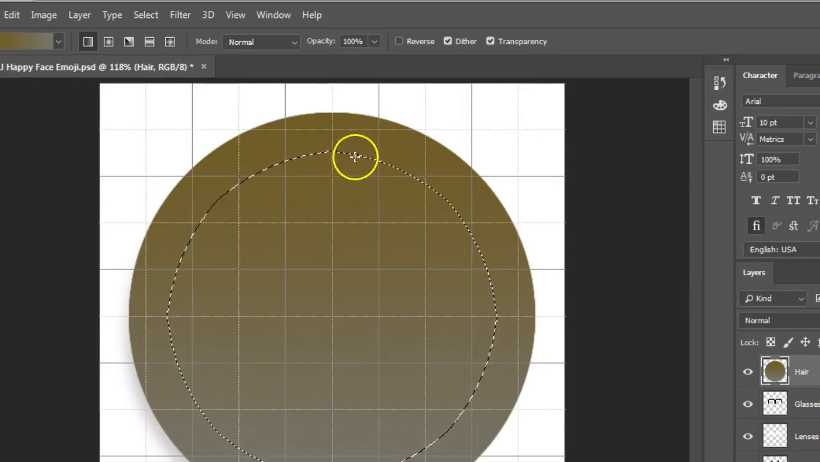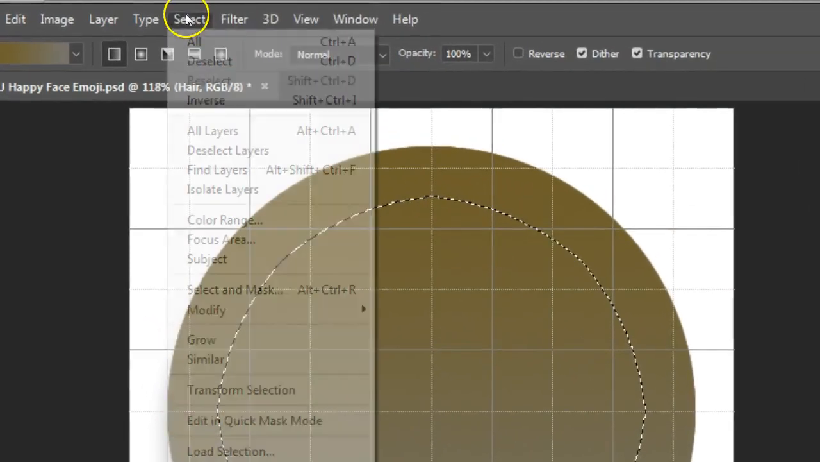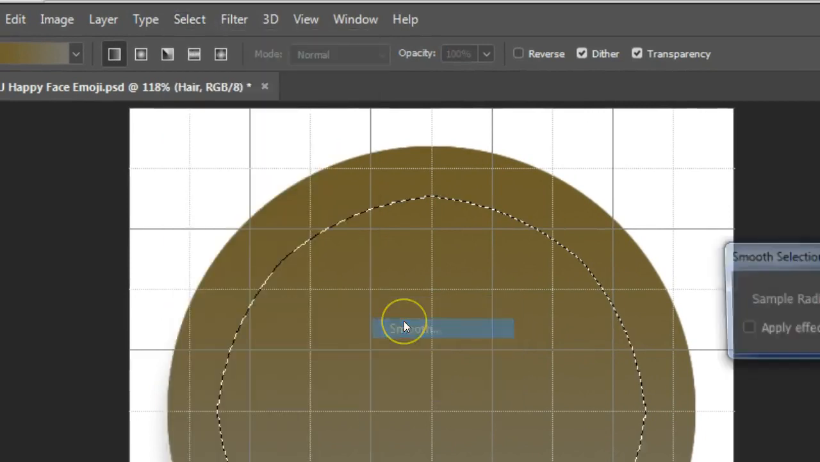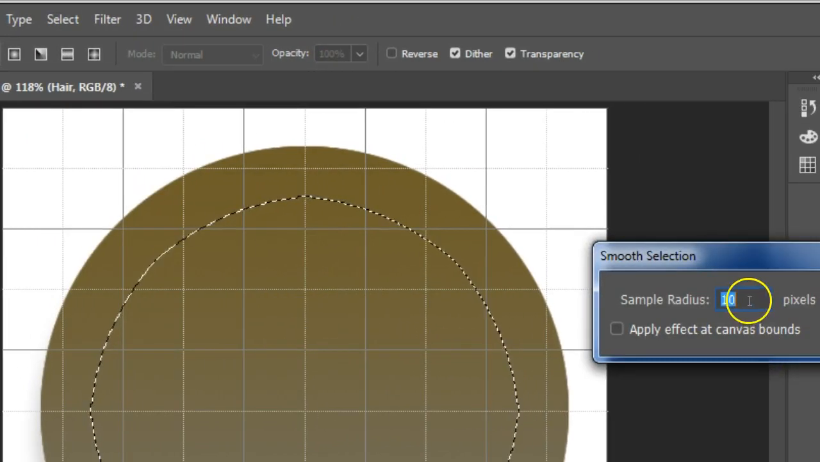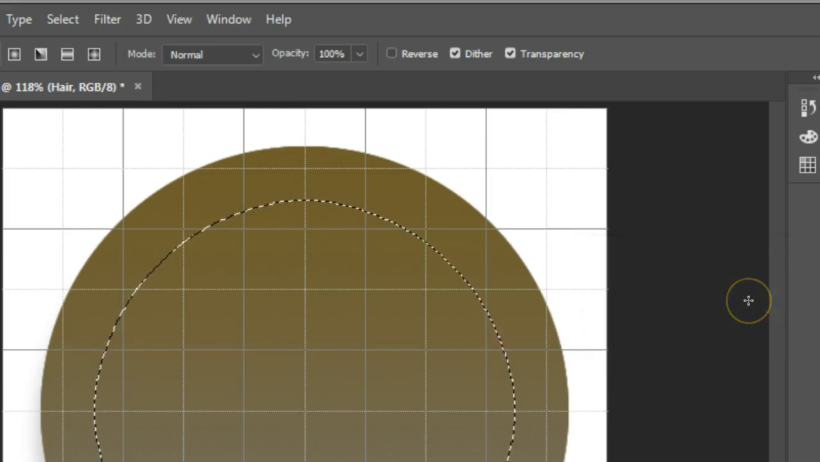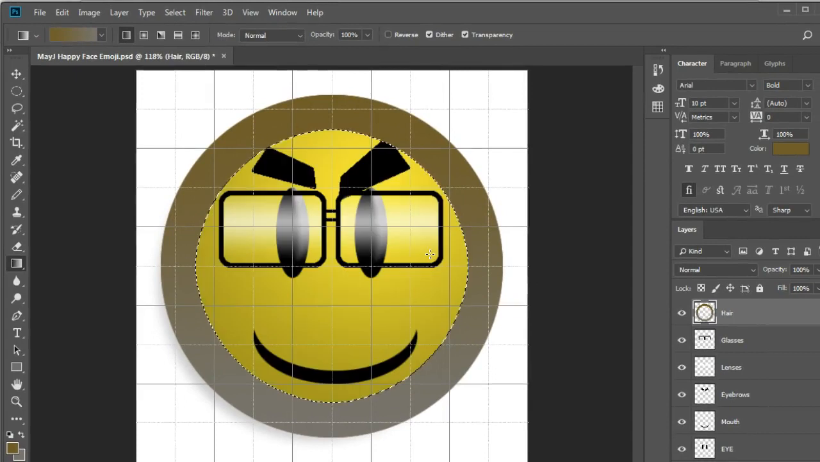Now you might notice it's a little pointy at north, south, east, and west. So I'm going to go back to that smooth option that I think we used once before. I'll put in the full 40 pixels, and that should round it out a little bit better. And now if I hit the delete key, I'll see how much of this stuff is showing through. Okay, there's my face sort of showing through.